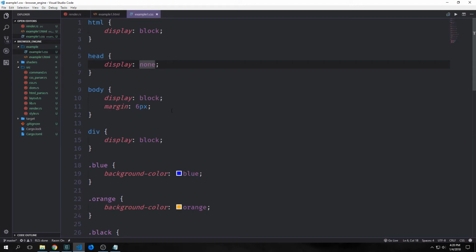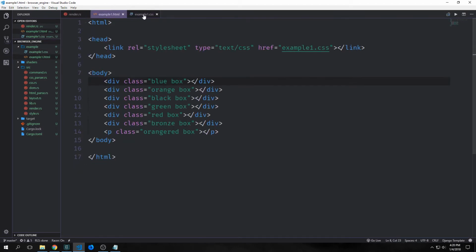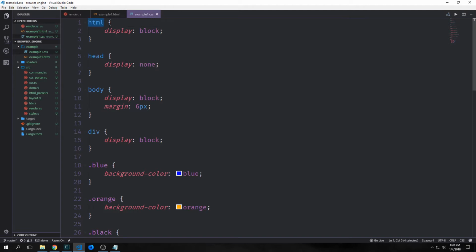Okay, so here is our CSS for our example one HTML. We have an HTML selector. This is displaying our entire HTML page as a block. Then we have a head selector. Remember, we can't style user style sheets because they're not built into our browser, so our head element will actually display things inside of it unless we tell it not to. We're putting in display none, which will make it so that it displays nothing. Then for our body, we want it to be a block, and we're going to give it a margin of 6 pixels. And then each of our divs will also be a block.